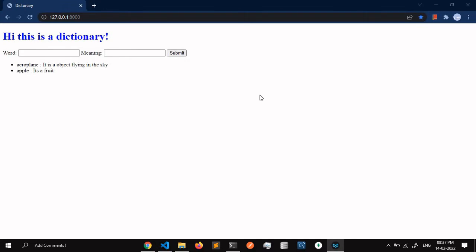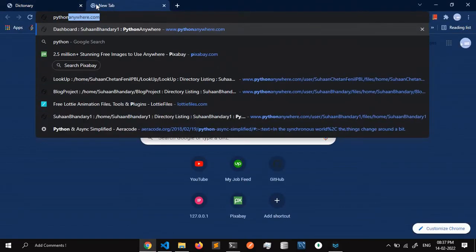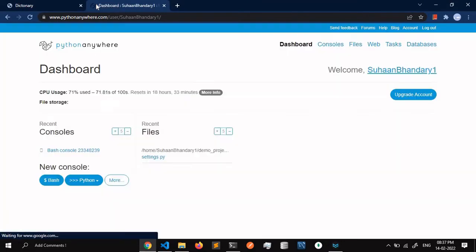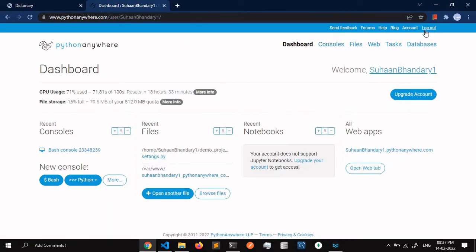Now let's head to the second section, in which we will finally be deploying our app or project to the server. For deploying, we will first open PythonAnywhere, and after creating an account with the help of your email, you will see the dashboard here. Inside the dashboard there are various things like dashboard, consoles, files. So first create an account and come to this page.